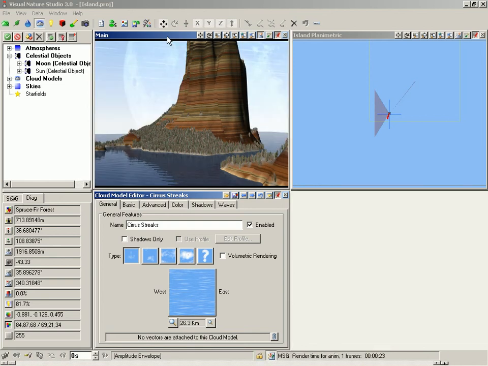We're working with a small DEM, and the edge is clearly visible here on the horizon. We'll increase the atmospheric haze to make the horizon appear farther away. It'll have the secondary effect of making the air around the island look more humid. Expand the Atmospheres category to see at a glance. Open the Island Atmosphere Editor.